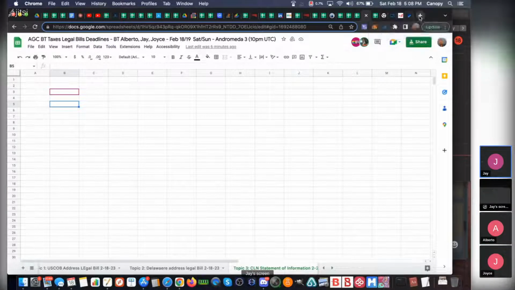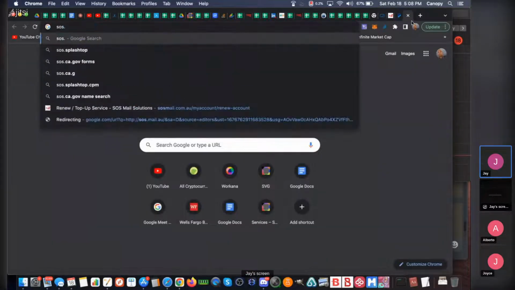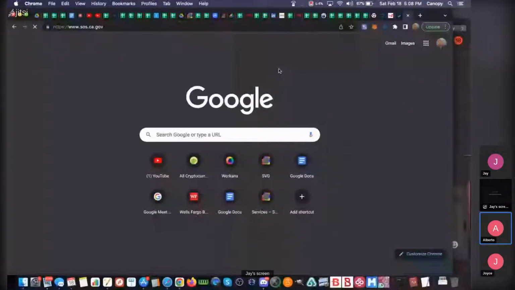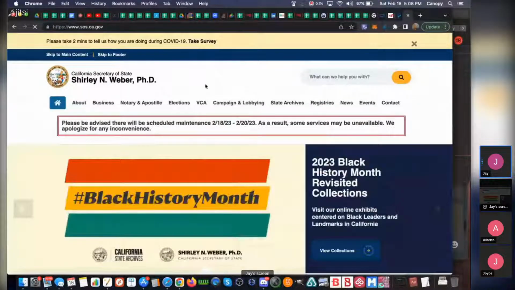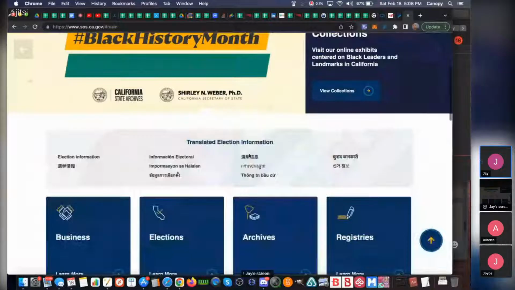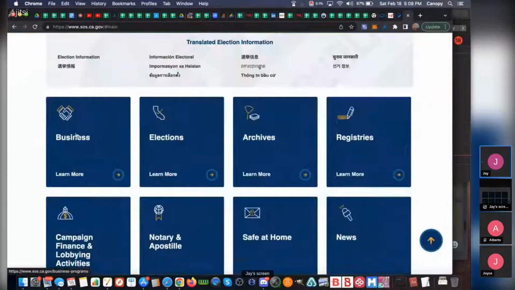So, statement of information. The first thing for this is going to the SOS ca.gov website. In this case, we are looking for business. So skip to main content. All right, so we have business. Yeah, so we want to skip to business.